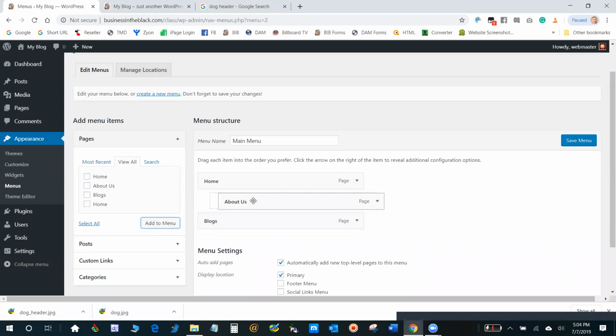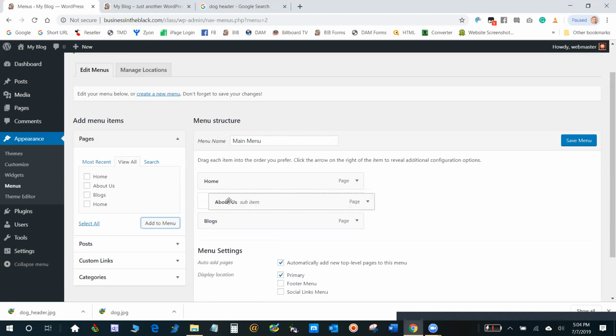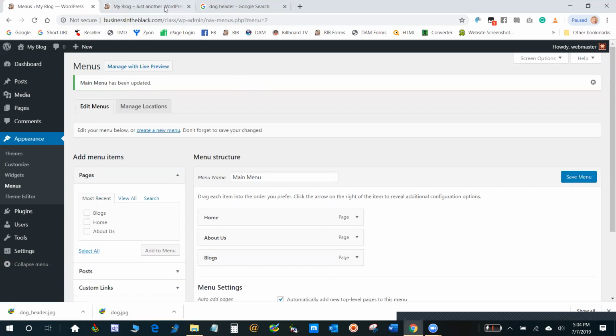Then we can move these around, make that a sub menu of the home. You can move all the stuff around. This is how you change what's on your menu. Make it a sub of about, whatever. Okay? Save it. And let's take a look at the website now.